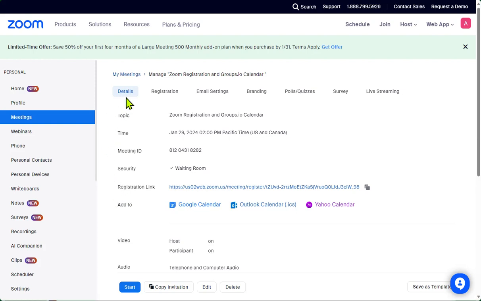On this screen, under Details, you'll want to copy the registration link and the copy invitation. You will use this later when we get to Groups I/O. Edit will take you to the previous screen where you can make changes to your meeting settings.